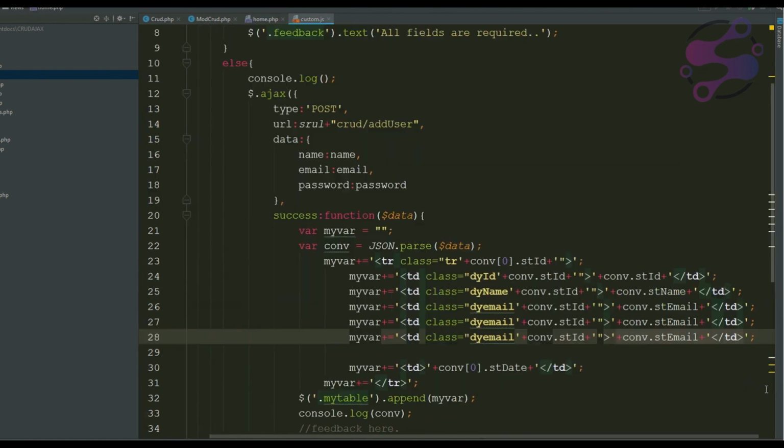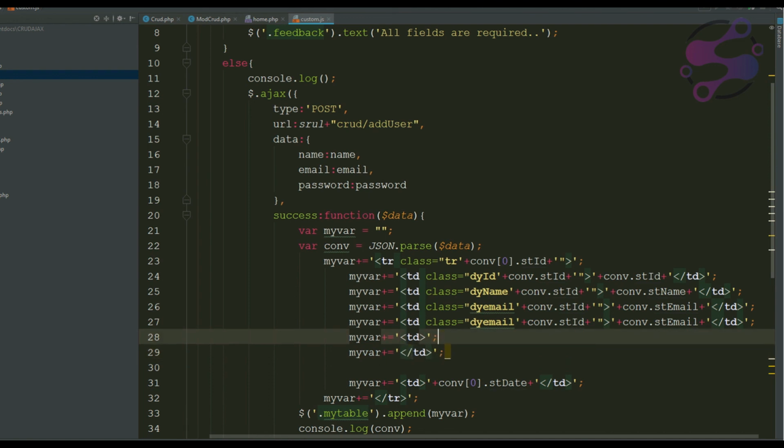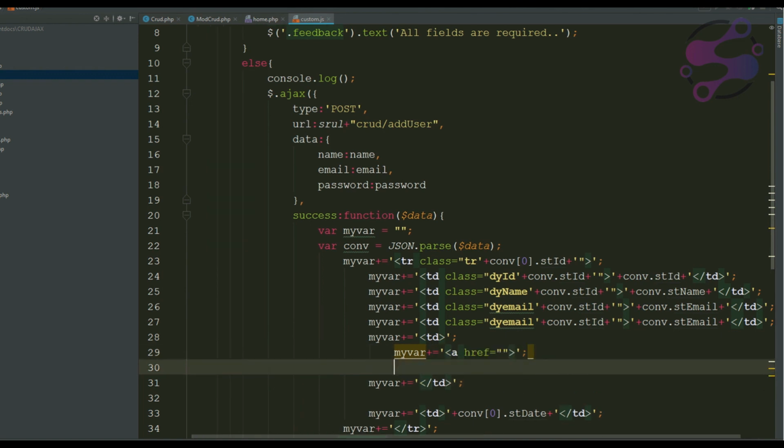Just a second. So no need to create the dynamic class. So my var, and I'm saying the TD starts here and ends here, and I am saying my var starts here, and this is the anchor href. Okay, and I'm closing this anchor here, don't worry.